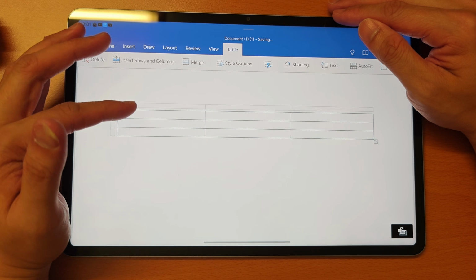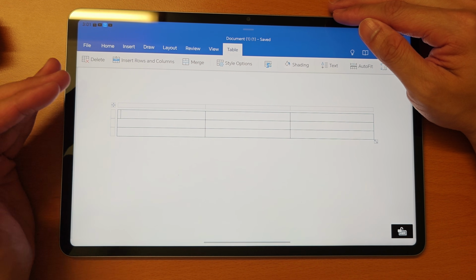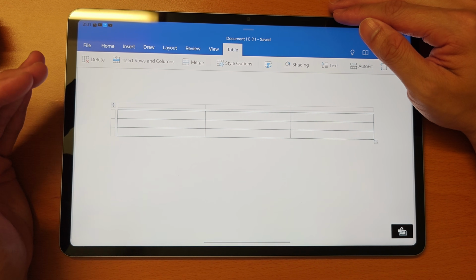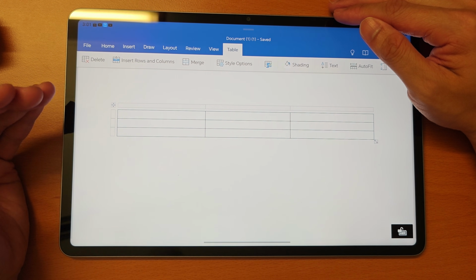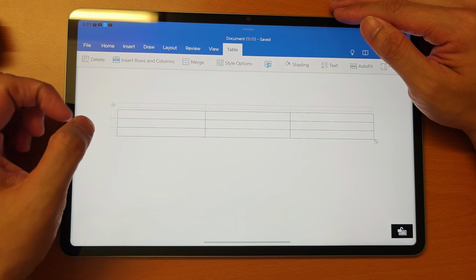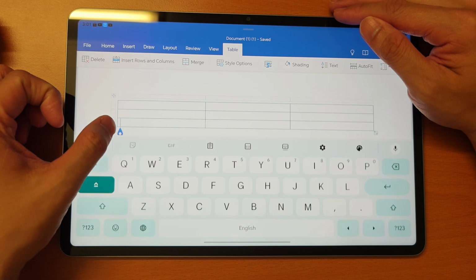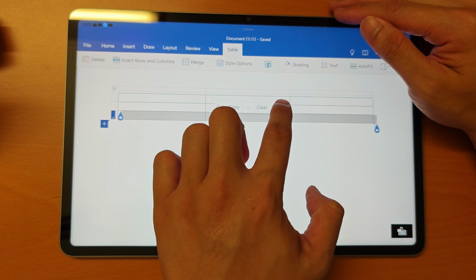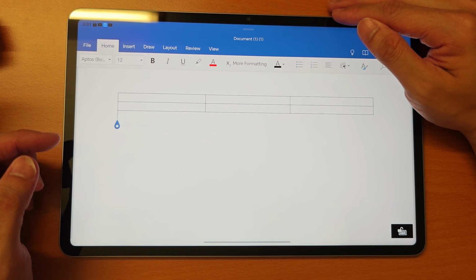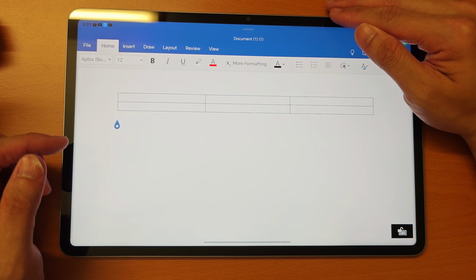Too bad that this table is default to 3x3, so if you need extra column, extra row, or you want to reduce extra column, extra row, you have to do it manually after that. Alright, for example, I want to remove the last row, just select it and click delete. Alright, so you can do things like that.